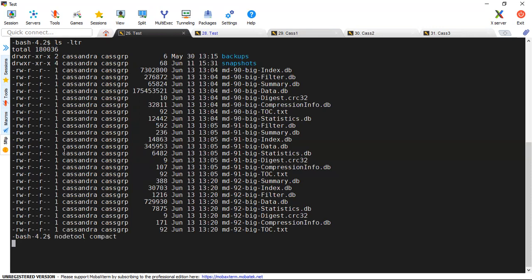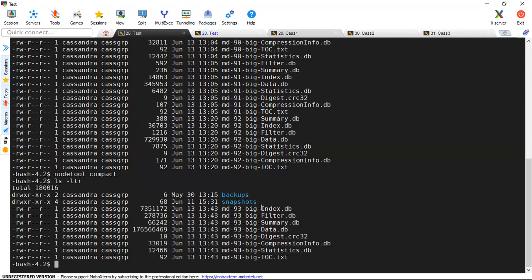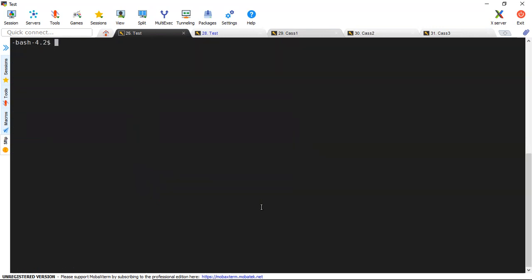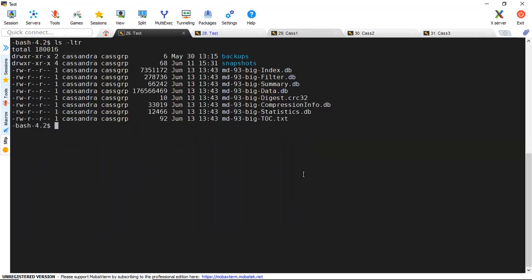I'm running this because we'll use the sstablesplit command to split it again into smaller SSTables. Okay, nodetool compact is done. Let's see what we got. You see, we ended up with one single large SSTable, right? Let me clear this screen once. Let me check the size of this SSTable. It is 169 MB. So let's split it.